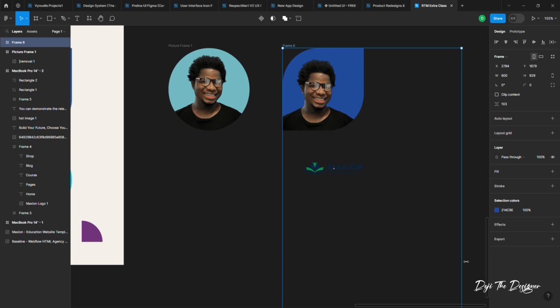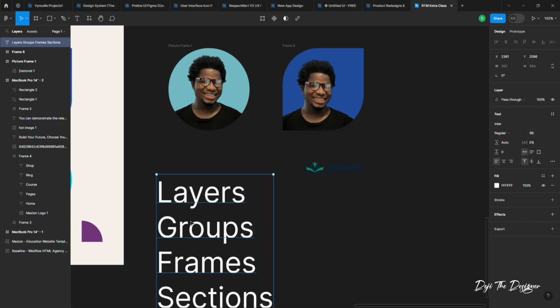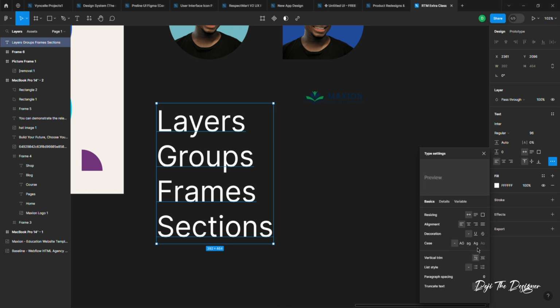So as I was saying, there's layers. Let me see if I can write that down, make it easy for me. So you have layers, you have groups, you have frames, you have sections. This is in order of size so you can see. Right. So we have layers, groups, frames, and sections. The smallest of them, when it comes to something that can categorize something, is layers. That's the most basic of all of them.